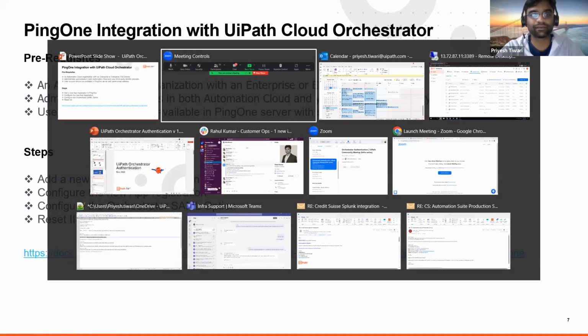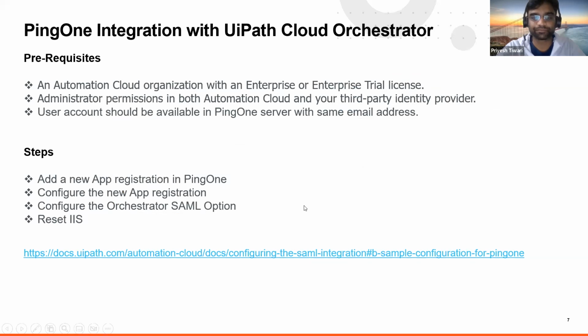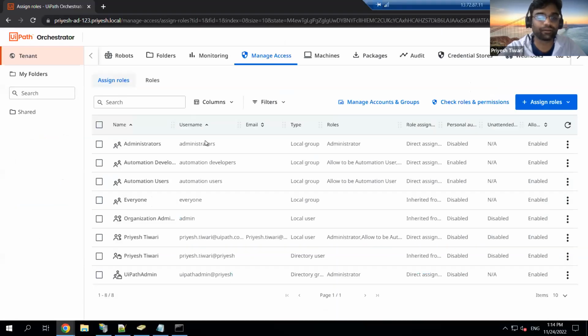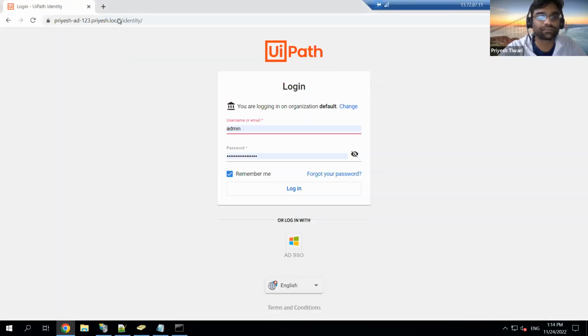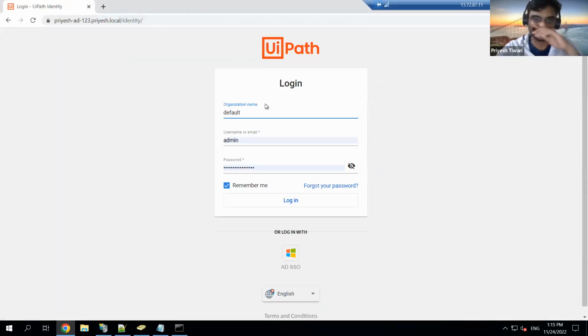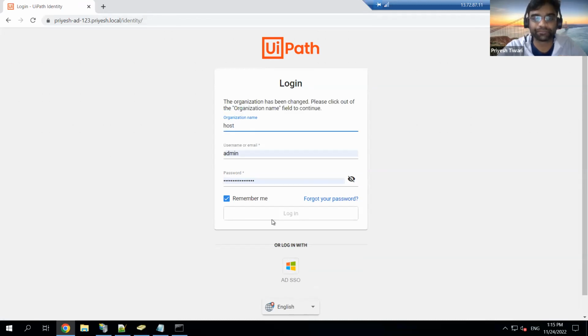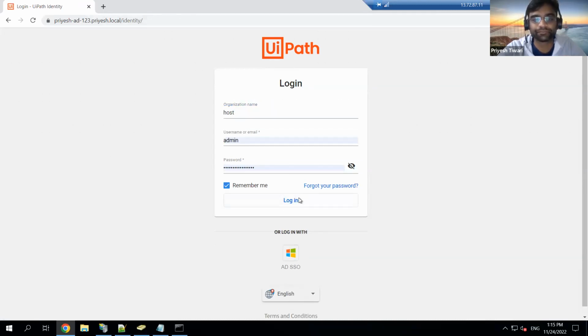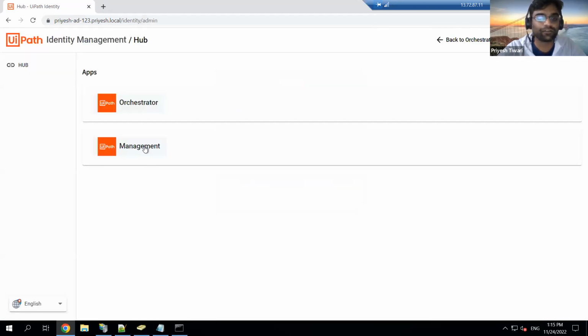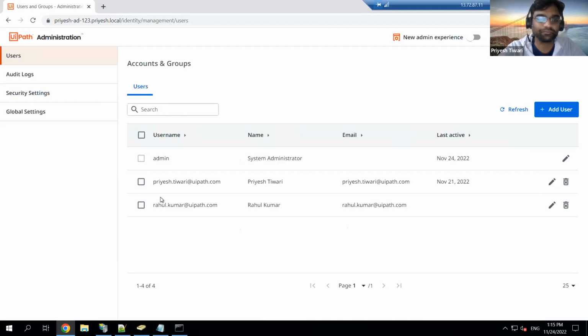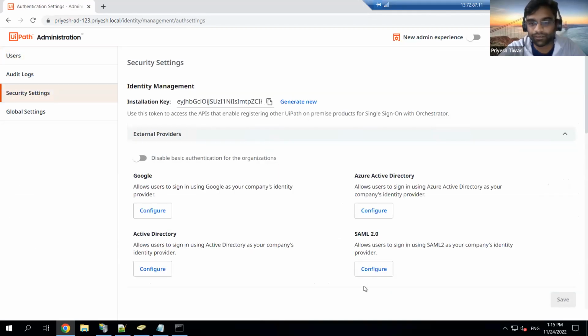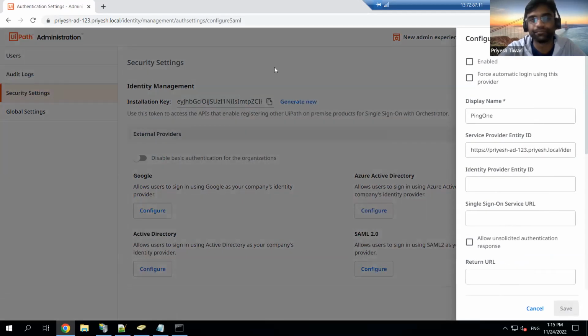So I'll switch back to the server now. I'll just close the older ones. I'll again go into my host login. I'll go to management and go to security settings, and then here you can see an option for SAML 2. You can simply click on configure, and there are a few details that we need to provide over here. So I'll just go through that as well.